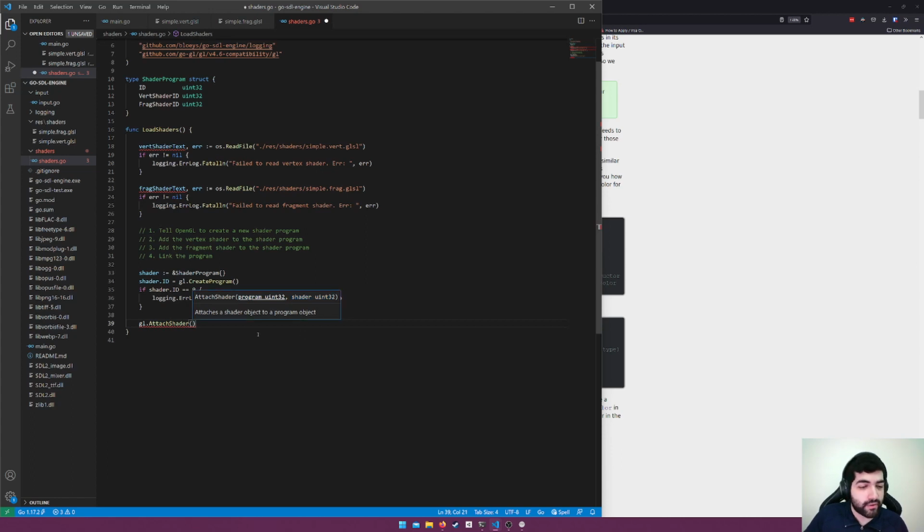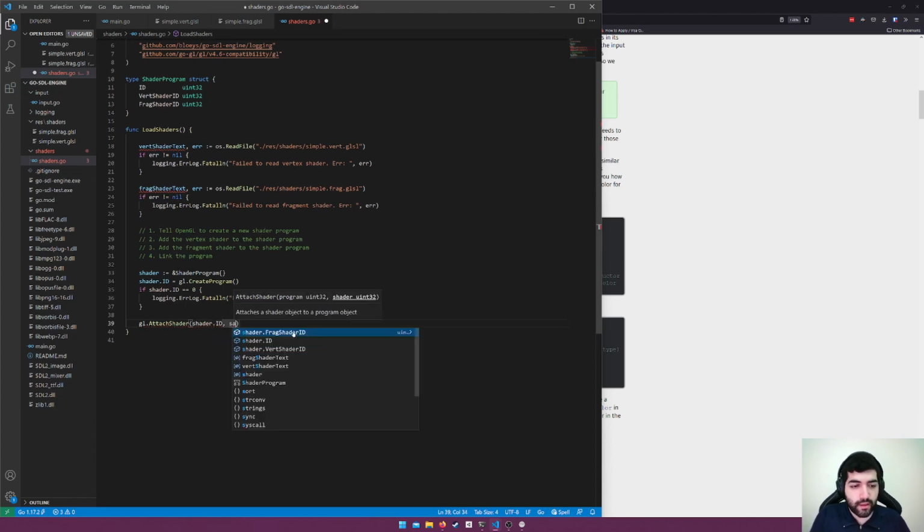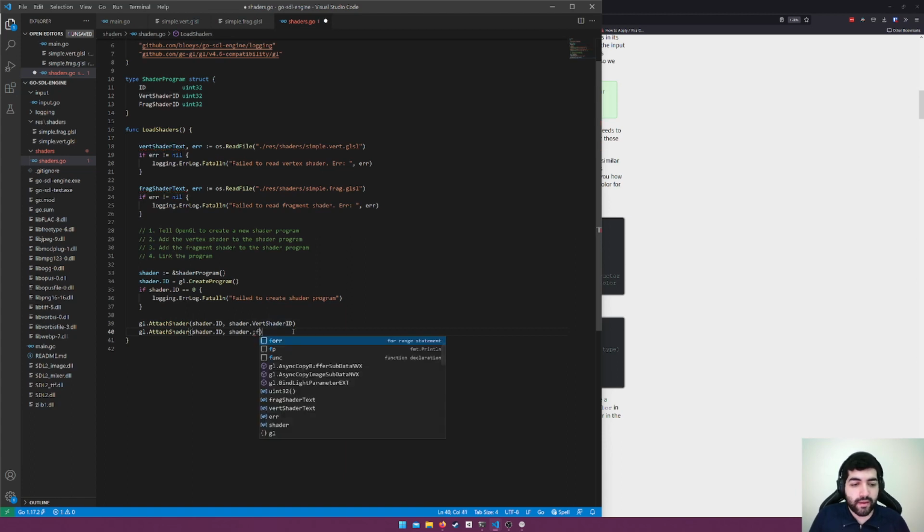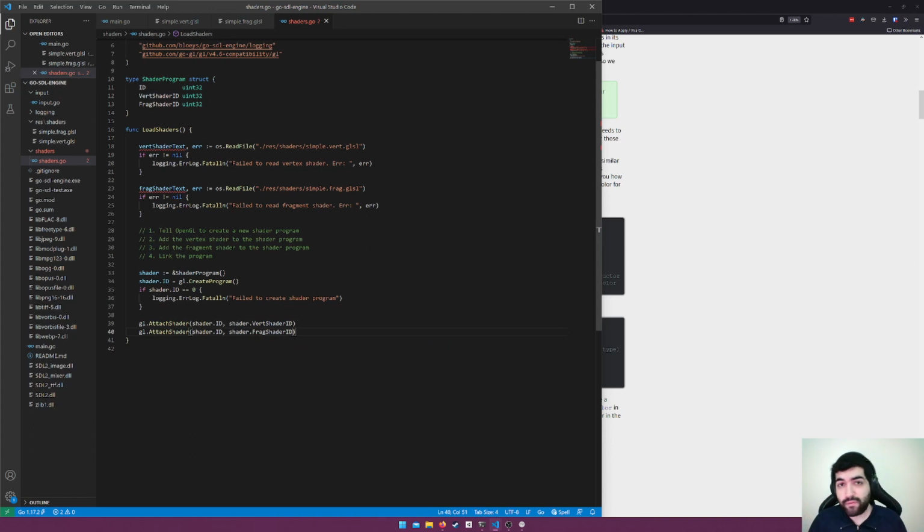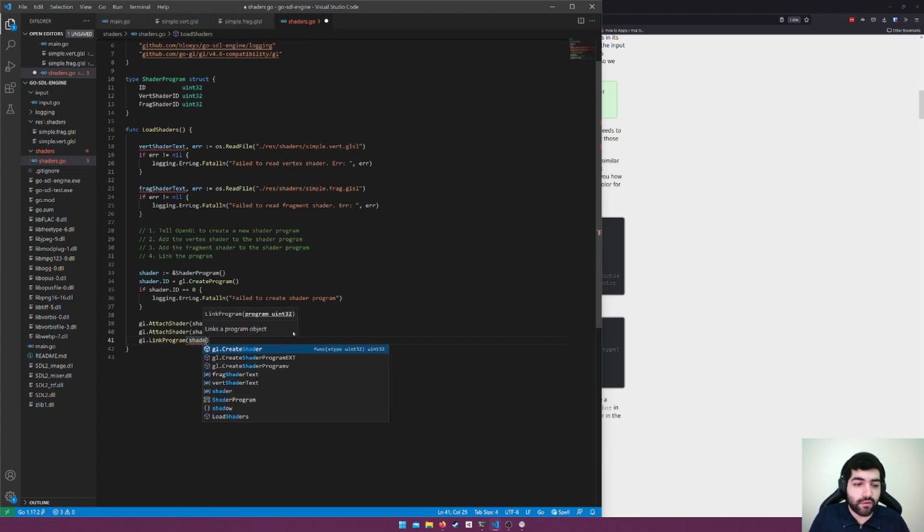The shader we haven't created yet, but essentially we'll need to put the shader.id, for example, the vertex program ID. Then the same thing, one more time with the fragment shader ID. You can imagine if you have more, compute shaders, other shaders, maybe multiple fragment shaders, you just attach everything, and then at the end we link all of this, link program. And again, it's asking us for the ID.